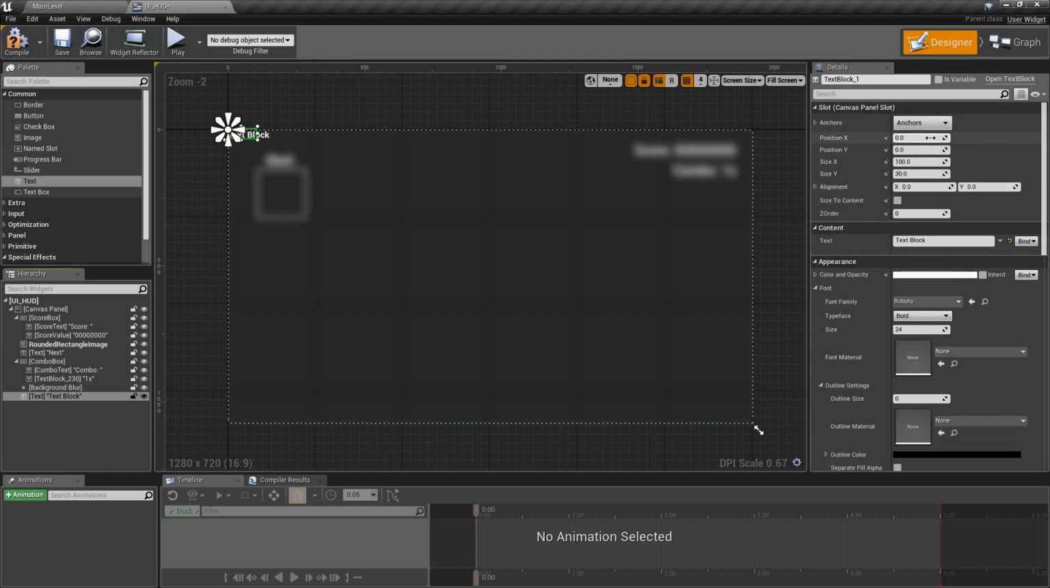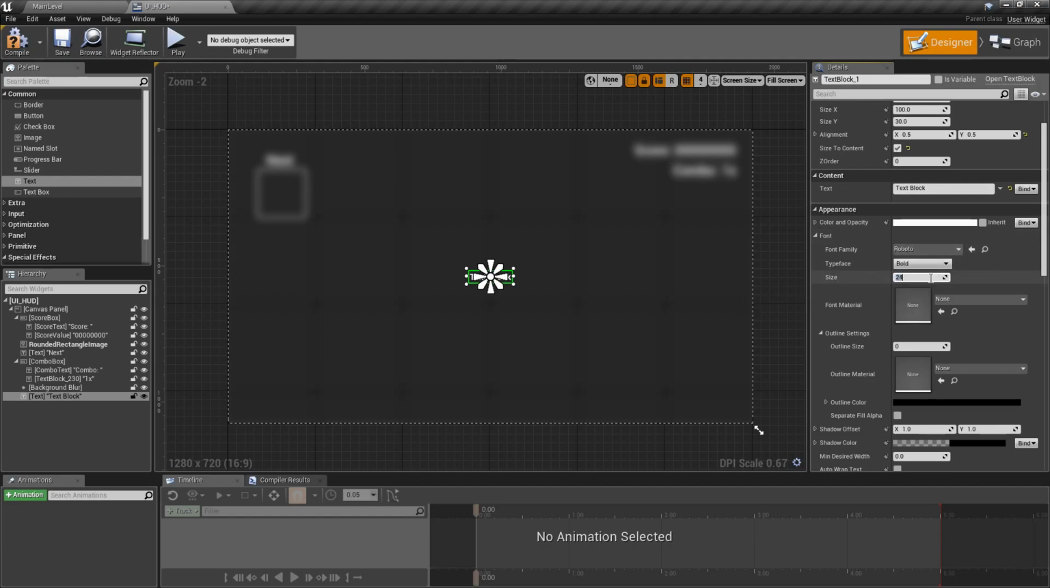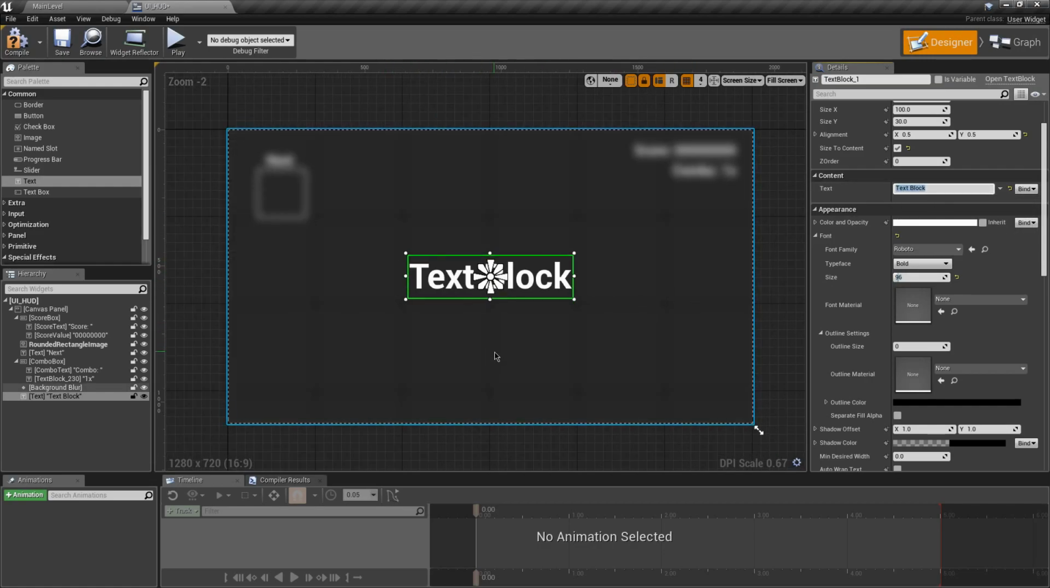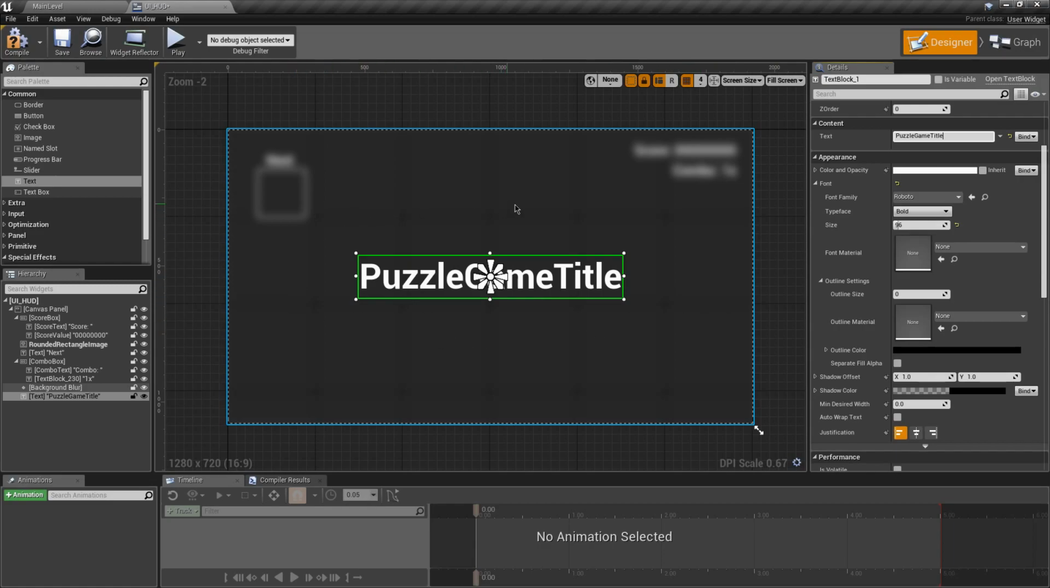So I'm going to now put this in the center of the panel with no offsets and centered alignment and size to content. I'll go ahead and make this 96, should be good. I'm not going to come up with a title for this project, so you're welcome to come up with one. I'm just going to call it Puzzle Game Title. I don't want to come up with a catchy title for a game that's just a replica of another game, so I'm just going to leave it up to you.